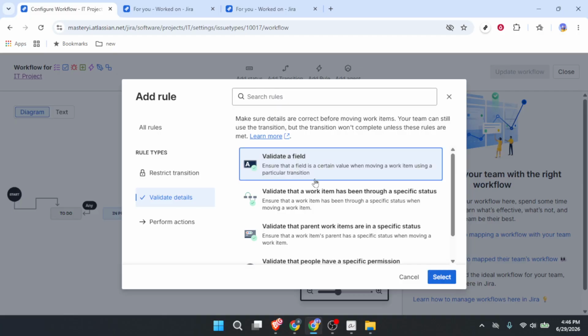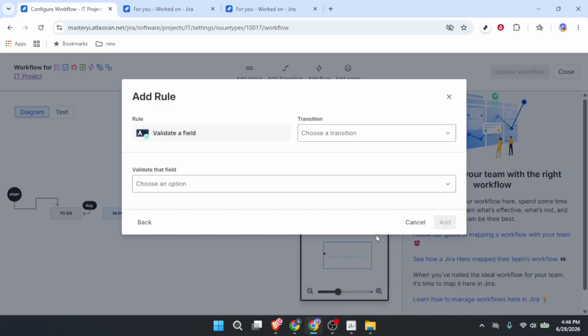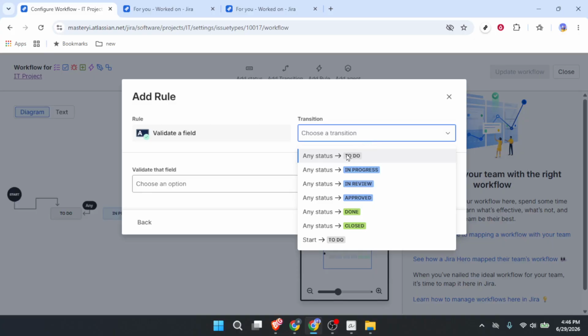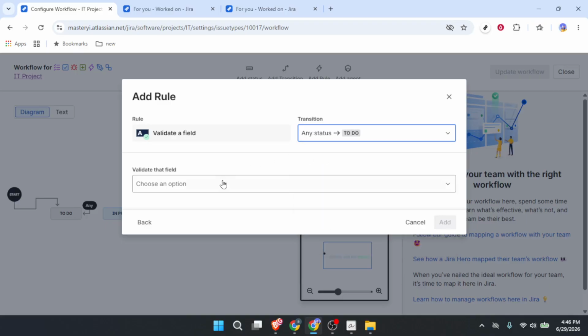You will then see a Select button. Click on that. Now, you have a choice to make. First, choose Transition. This tells Jira that the validation should happen when someone moves an issue from one status to another, like from To Do to In Progress. Then choose Validate that field. This confirms you want to check the field itself.